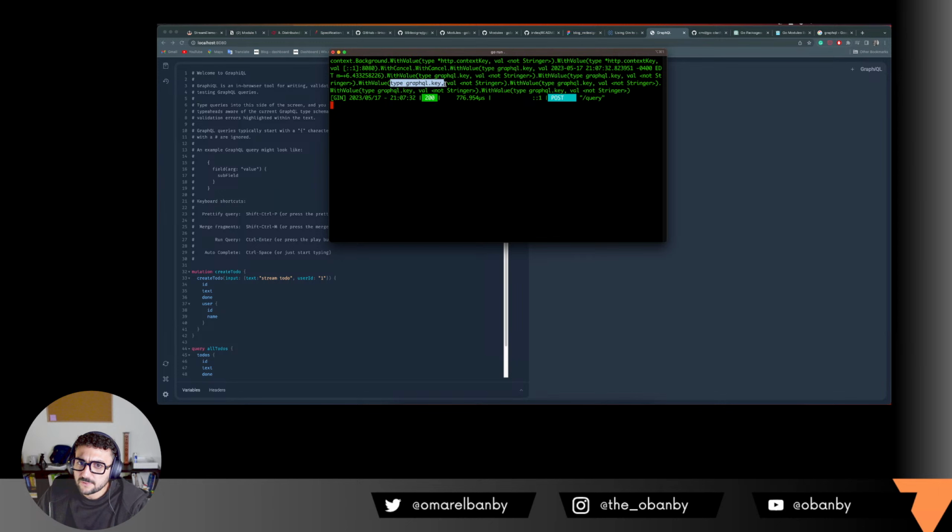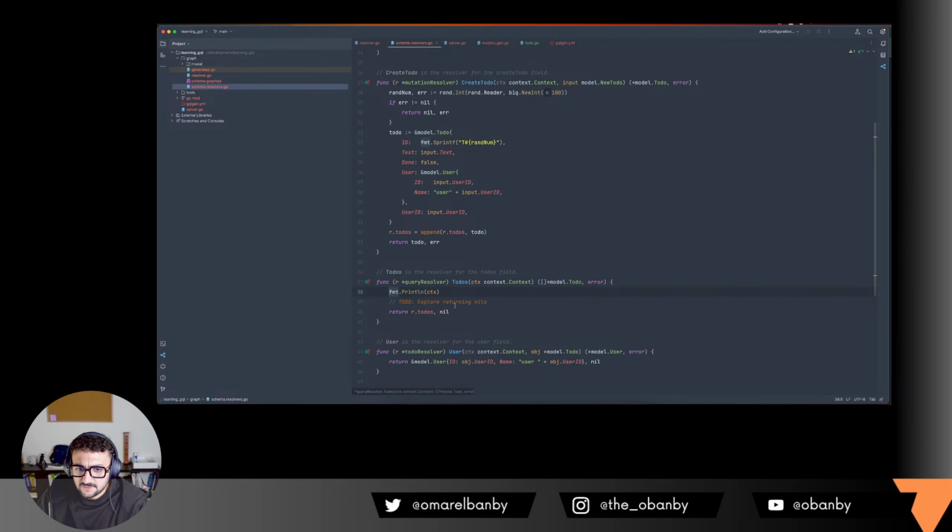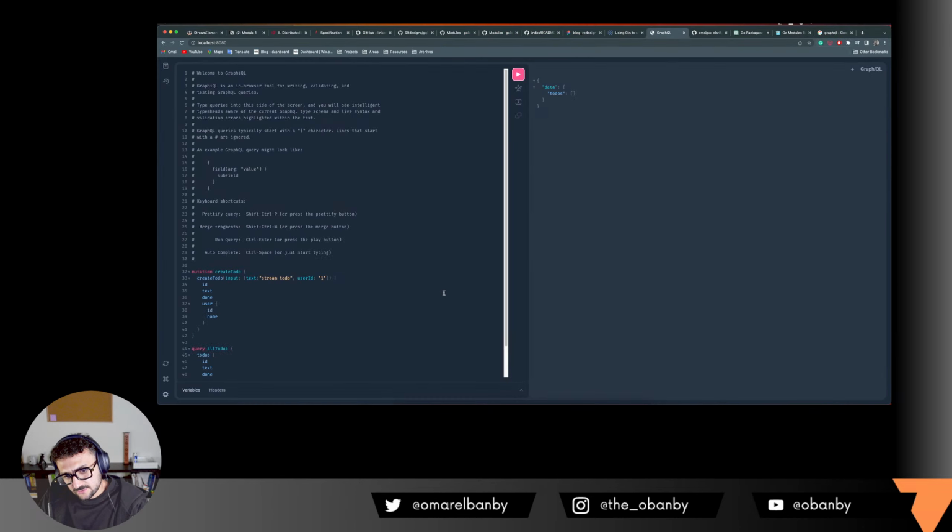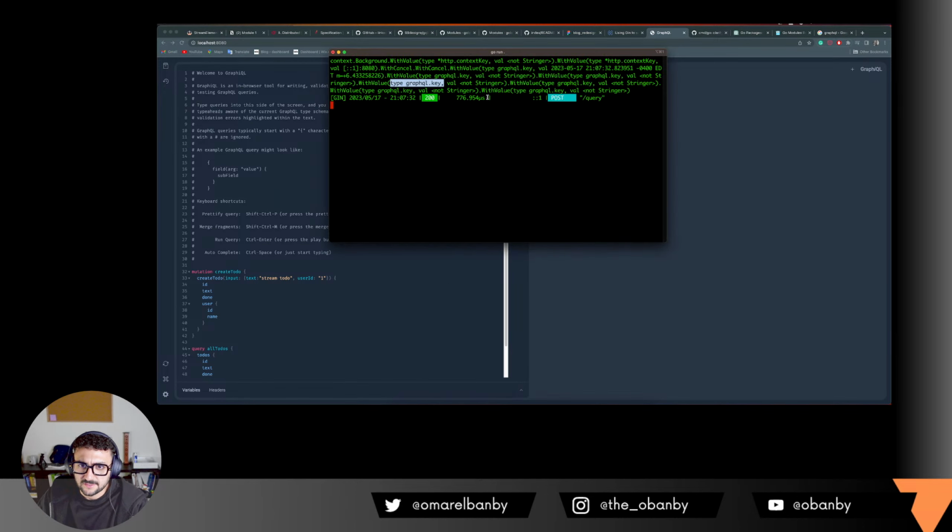So type GraphQL.key value with value. Let me see if there is a way I can print out the context. Yeah, I wouldn't be able to get all its values, so we'll just have to introspect it like that.